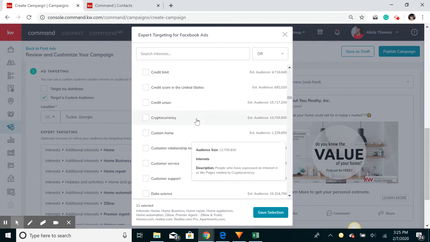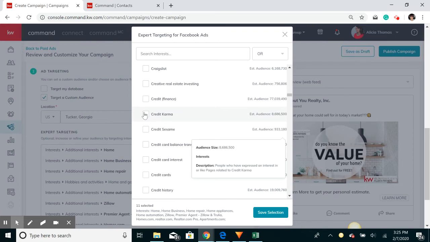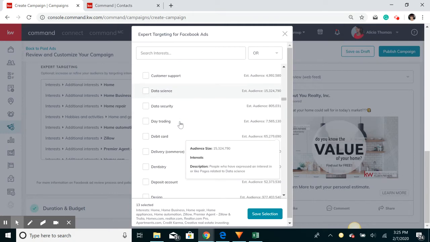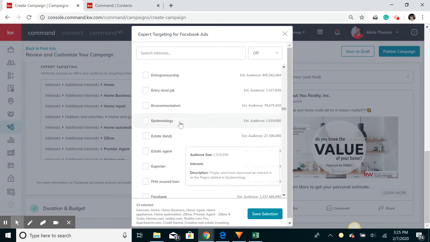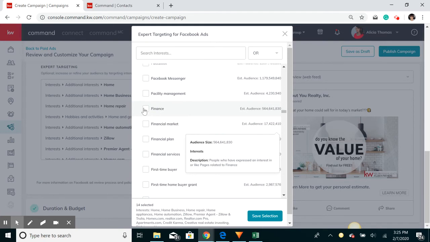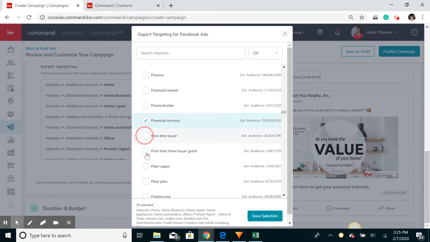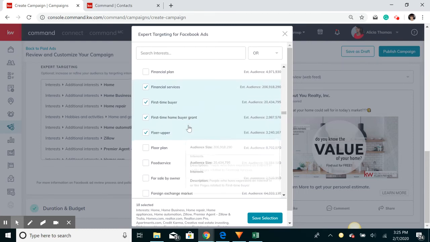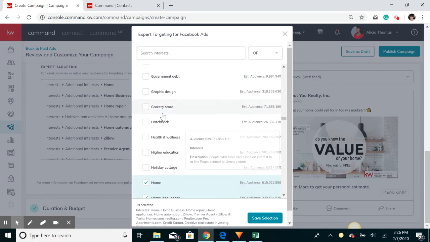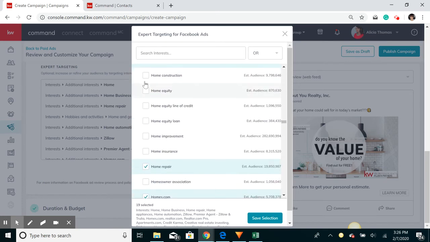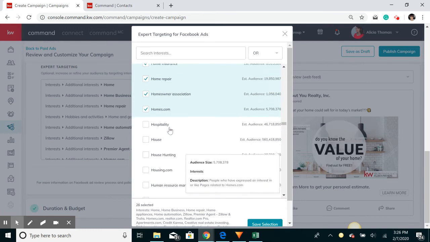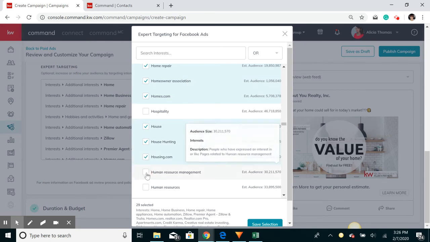I'm just scrolling to see credits. Credit Karma, creative real estate investing. Let's see what else. I'm just scrolling to see if anything. FHA insured loan. Finance, financial services. Ooh, here we go. First time buyer grant, fixer upper. For sale by owner. We got home construction, home equity line, all of these. Home improvement, home insurance, homeowners association, house hunting, housing.com.